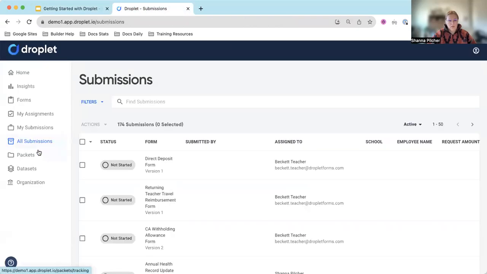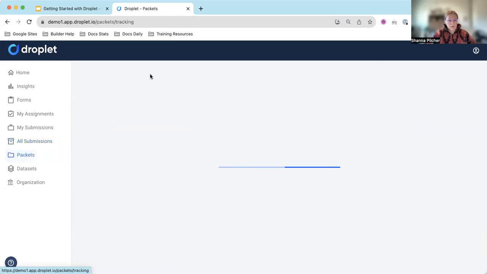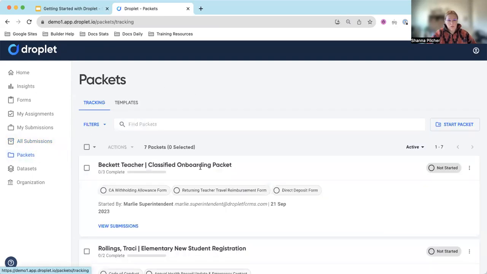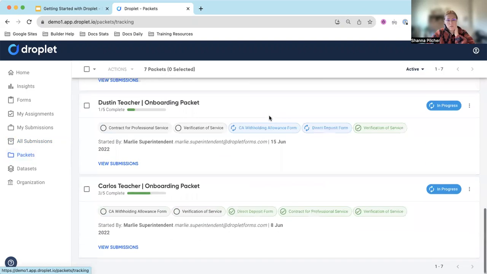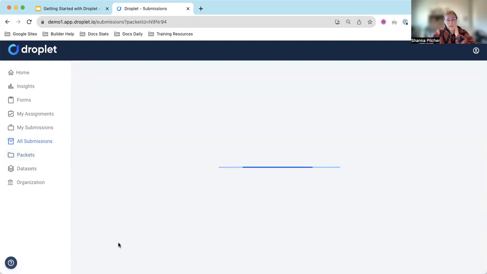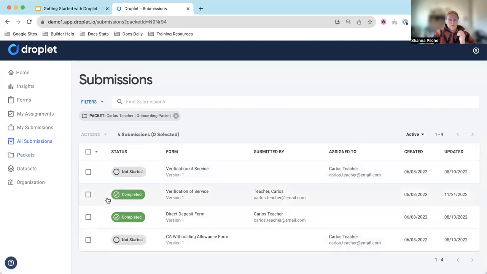If you have packets included in your contract, you can access submissions from the packets menu view here. I can see all of the active packets right now, and I can click view submissions to see everything that Carlos's teachers should be doing in their onboarding packet and where they are at. So if I need to send reminders, I can do that here.